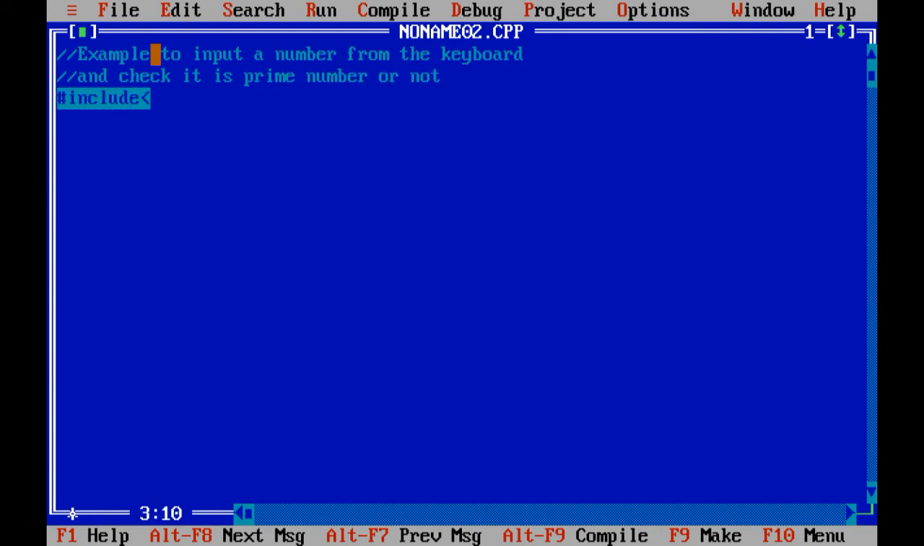Hash include iostream.h, hash include conio.h, void main, two brackets, clrscr and getch.